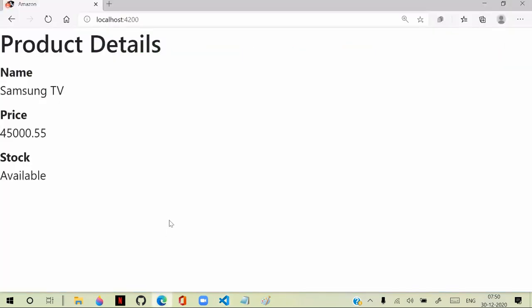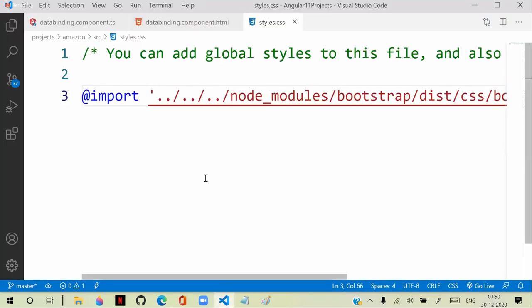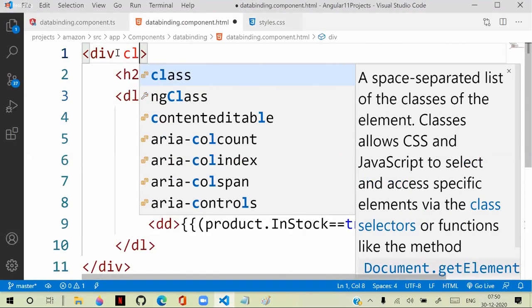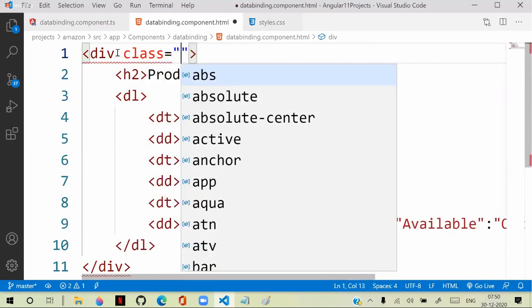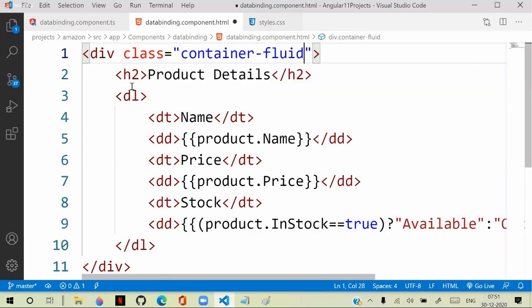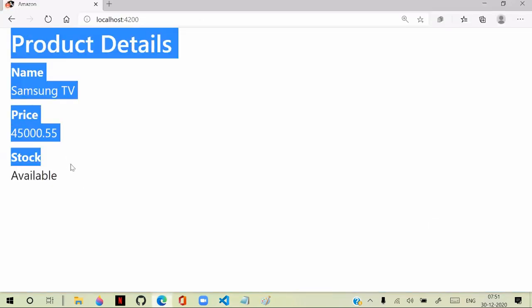And you see now, I enabled Bootstrap, and automatically some changes happen, because Bootstrap by default has some effects. Okay, let's do this now. Let's go to the data binding component and put it here, class as container-fluid. And you can see now the indentation will change a little bit.